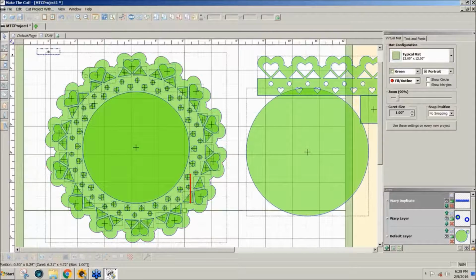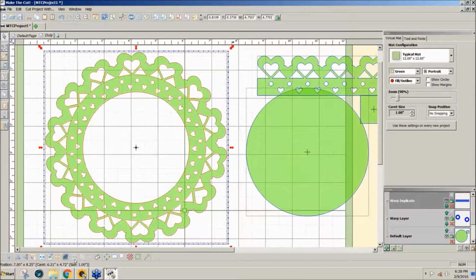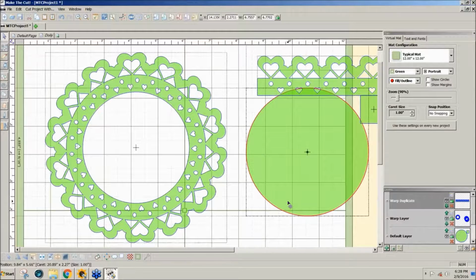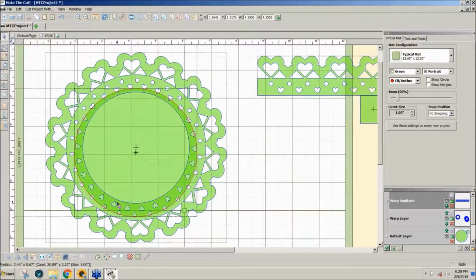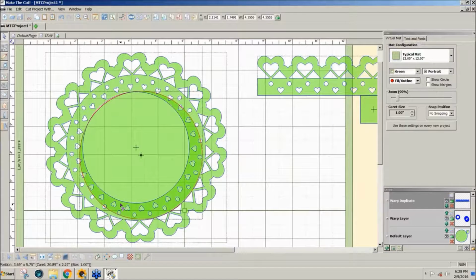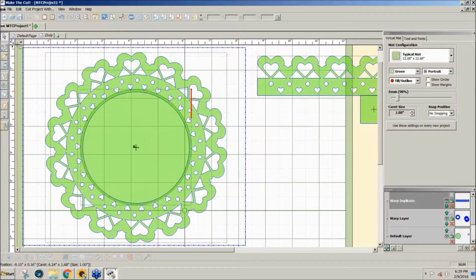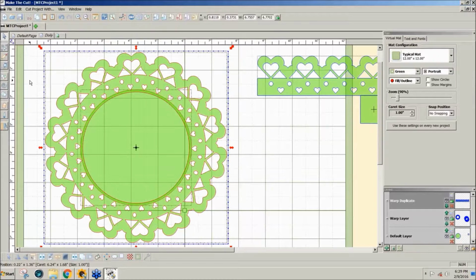Once I have everything where I want them, I'm going to select all and join so I can see what it's going to look like. That's not bad. So I'll hold Control Shift and drag me another copy over here. Now I can take this circle, because I'm trying to make a doily. I'm going to resize it so that it fits inside. I can select all and type S to stack them. And once I like the way they are, then I can weld them together. So now I have a doily.